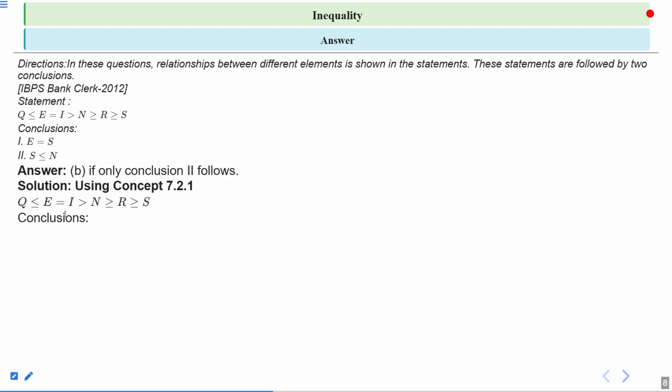Conclusions. Conclusion 1, E = S. But here we have E is greater than or equal to S. So this is not true. Conclusion 2, S ≤ N. This is true according to the given statement. So only conclusion 2 follows.